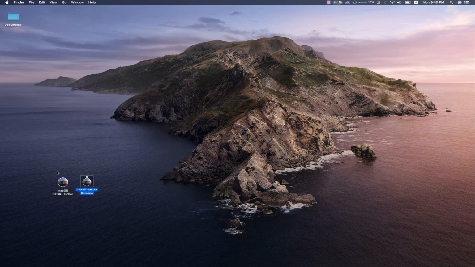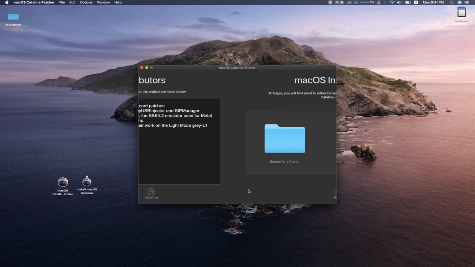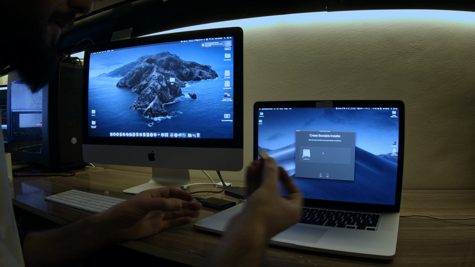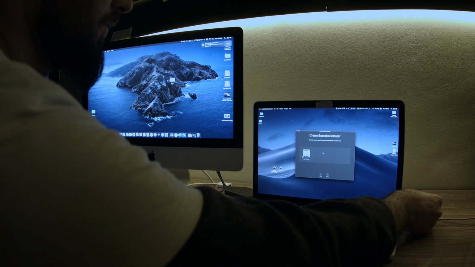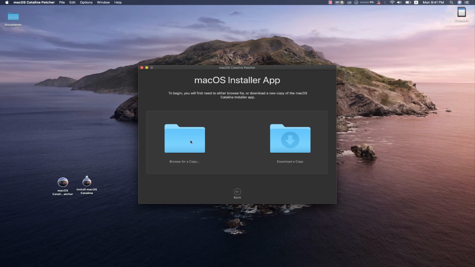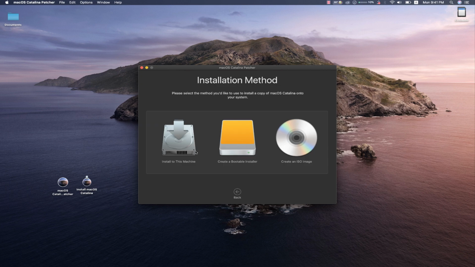So let's open the macOS Catalina patcher, and this time you have to click on continue. After that, you have to go with browse for a copy, and before that you have to insert a drive into your PC. Continue once again, and this time we will go with browse for a copy, and you can see here we can import our macOS Catalina setup into this program. Here it is on the desktop, and click open.